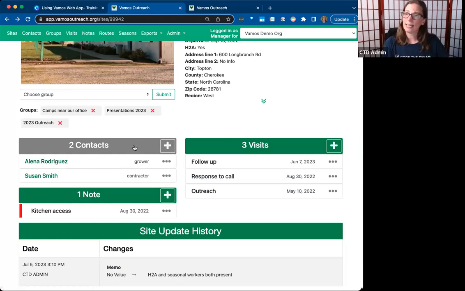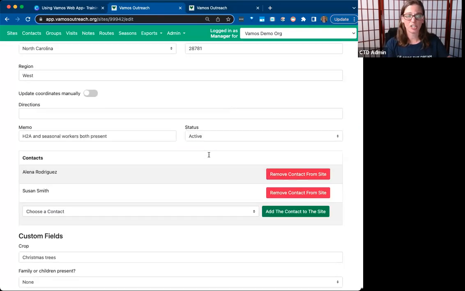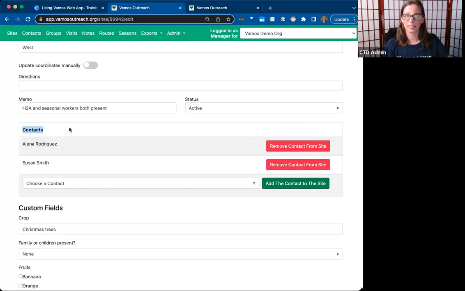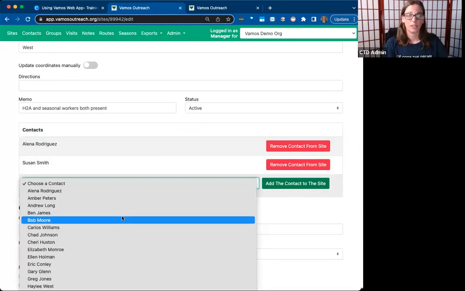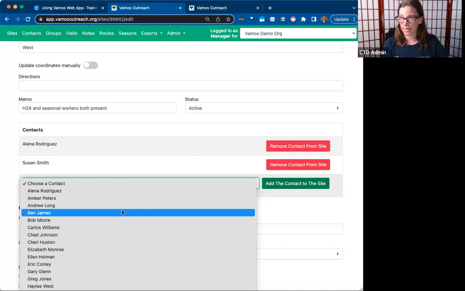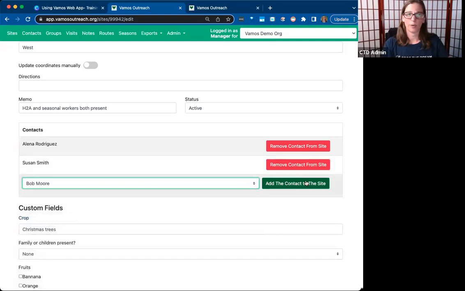If you would like to add a new contact to your site, you can click on the plus sign. It takes you to the site edit page, and you just scroll down until you find the contacts. And you can choose to either remove this contact from the site or choose an additional contact. Now, you can only add contacts to a site that have already been added to Vamos. We can add Bob Moore, for example.